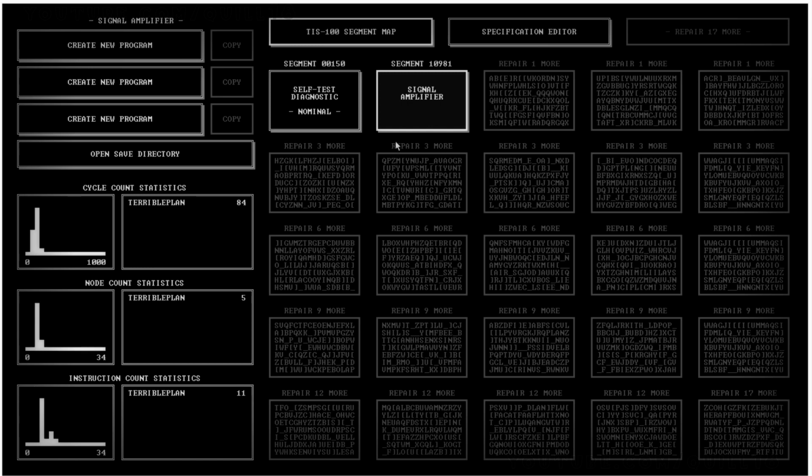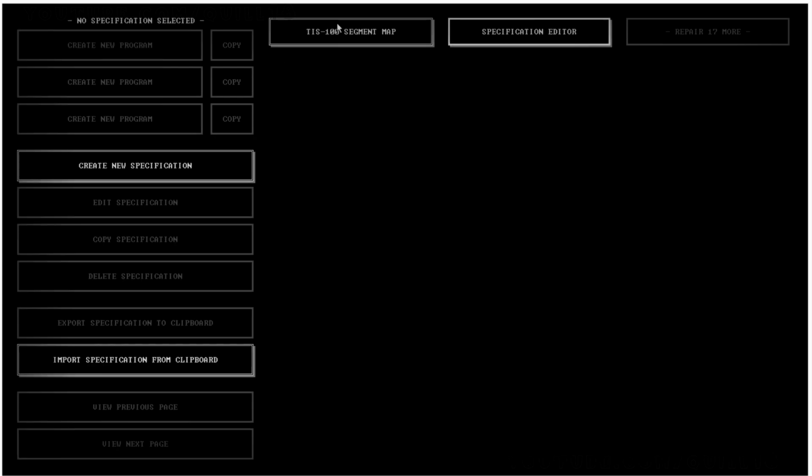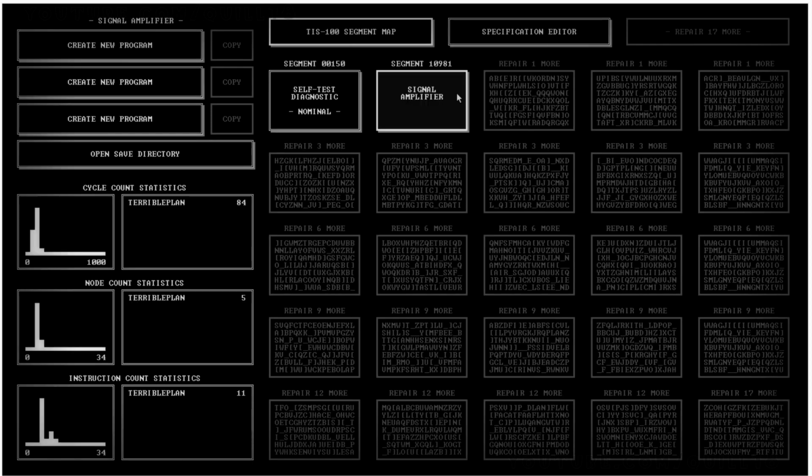Segment 10981, signal amplifier. Let's create a new one. So what's the segment map? Specification editor. Create new specification. Is this like a mission? You can create your own missions.